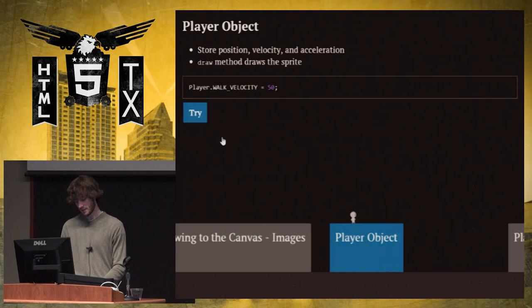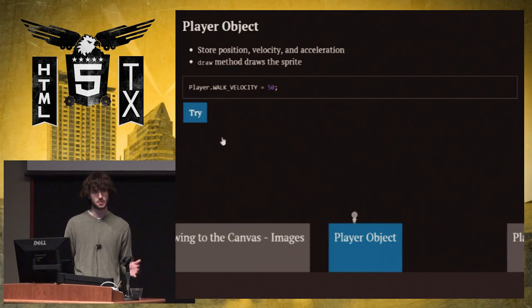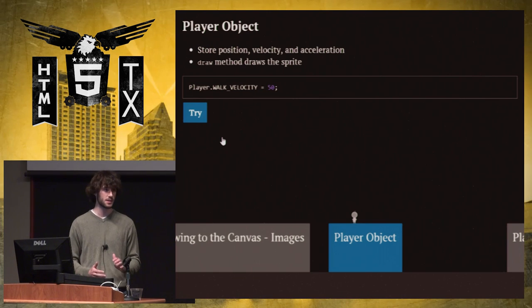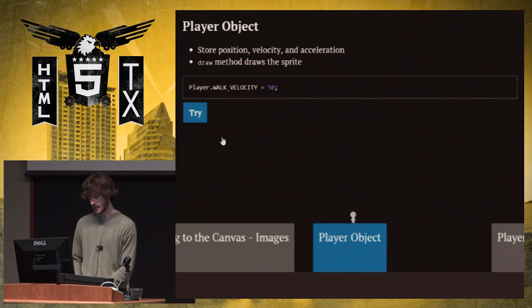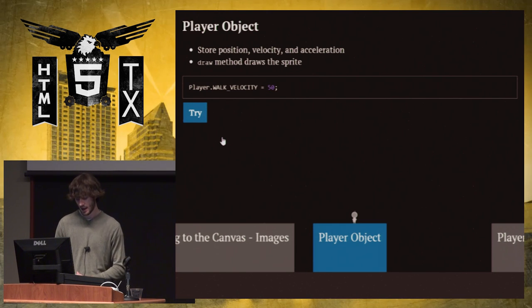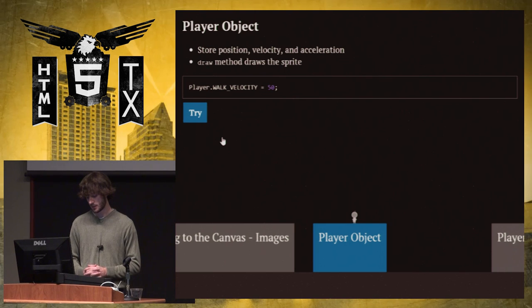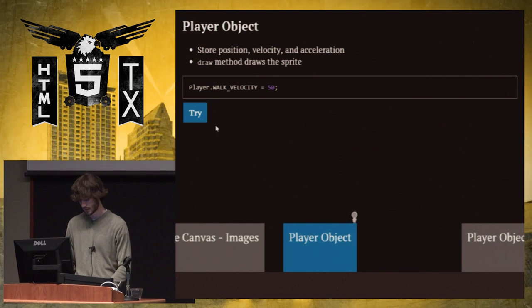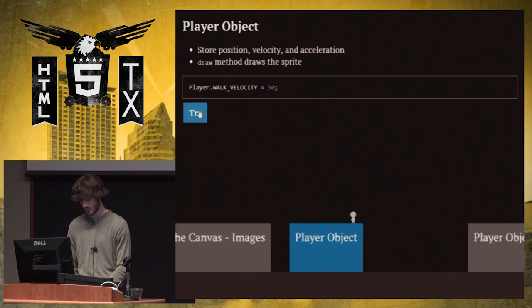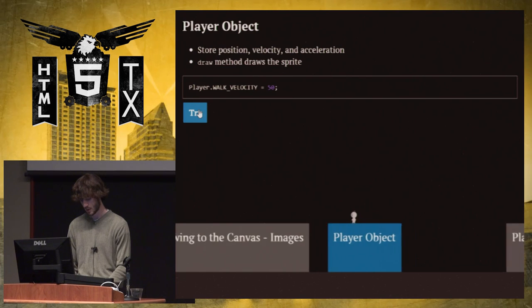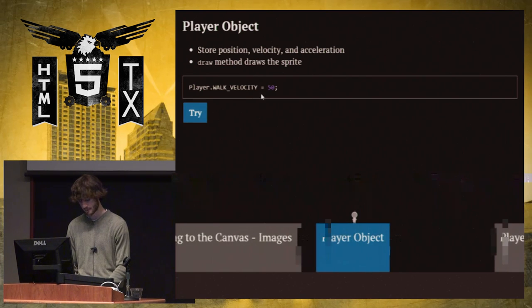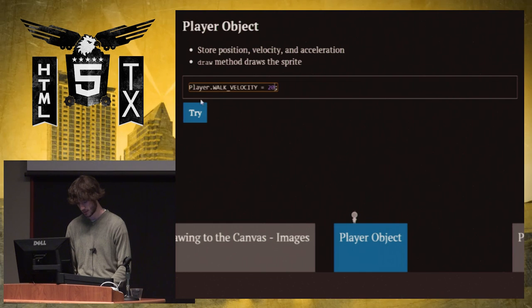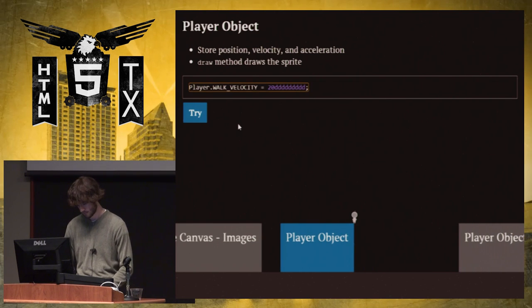So here we have the player object. So we have just a JavaScript object that has all the properties and methods for the player itself. Some of the properties that you really care about are the position, velocity, and acceleration for movement. And then we also have a draw method for drawing the image of the character on the screen. So if we want to change how fast the character moves, I have this walk velocity parameter or property. So he moves 5 times as fast now. We'll drop it back down to 20 for the rest of this. Oops.